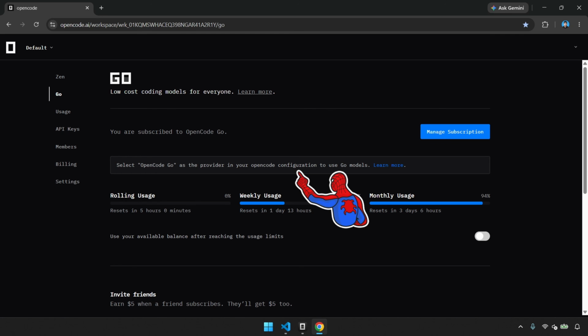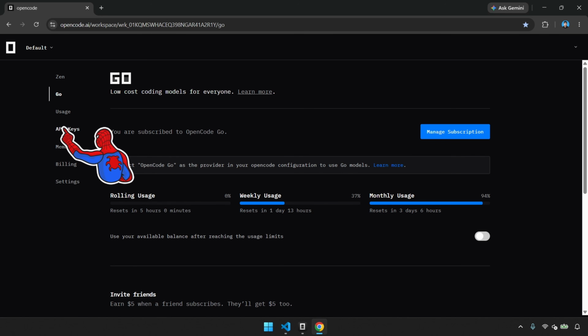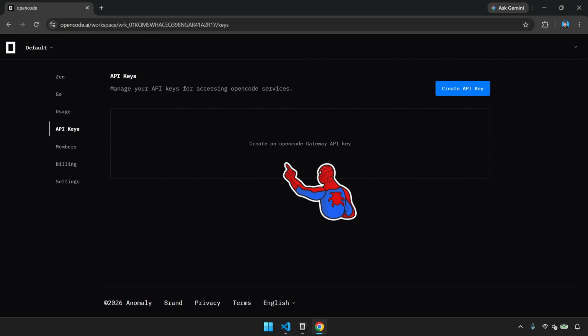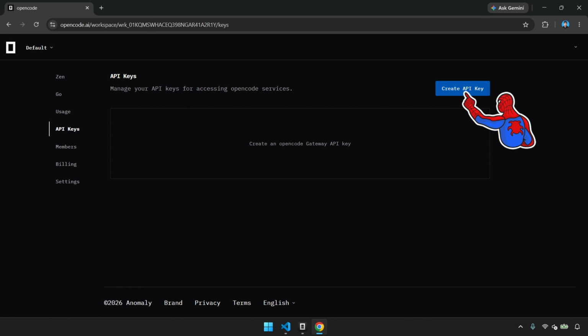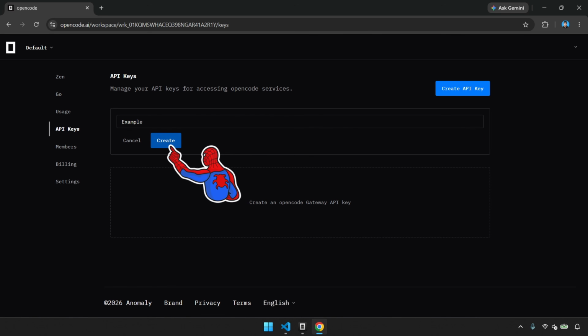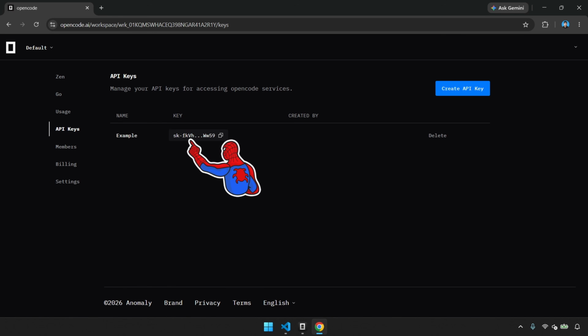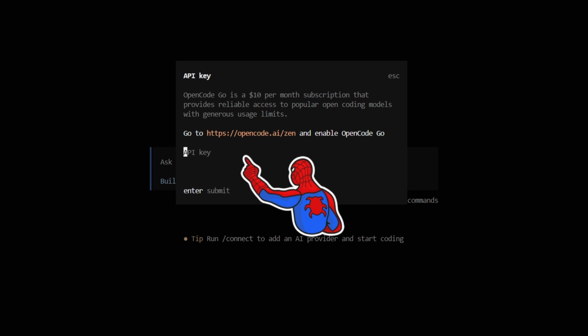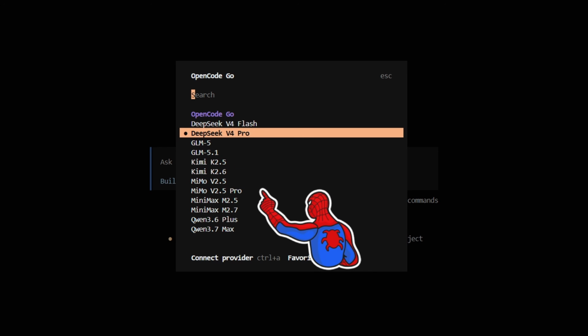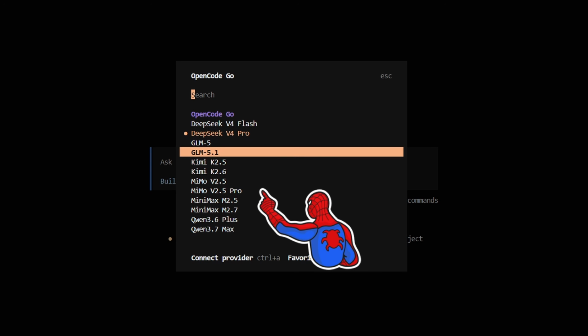So I go back to the OpenCode website. Then on the left, I click on API keys. Then by default, you should see an API key over here. If you don't, just click on create API key. So here I just write example, then I click on create. Then I can copy my API key. I click on this to copy. Then I go back to OpenCode. Then I paste it in. Then I press enter. Then I can start using models from OpenCode Go.